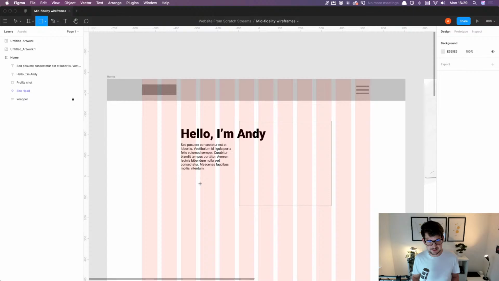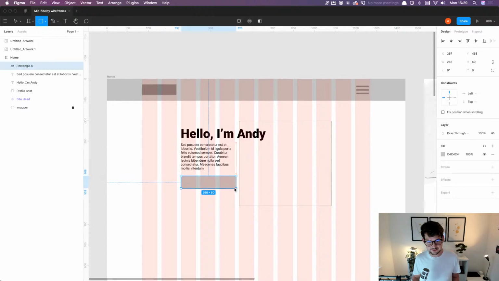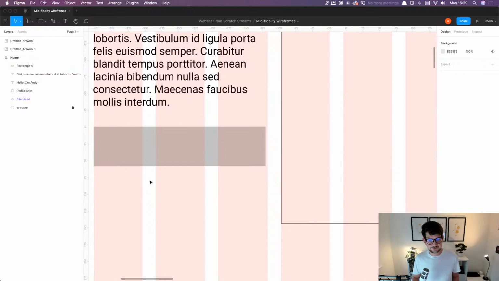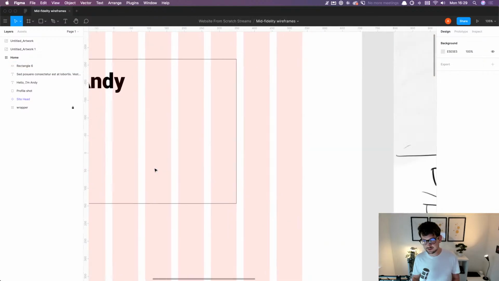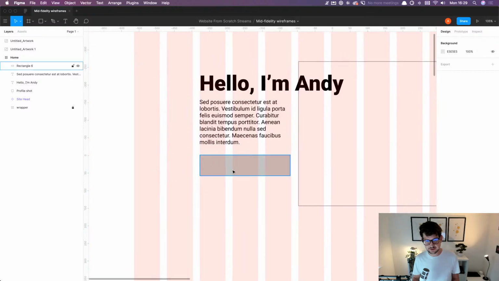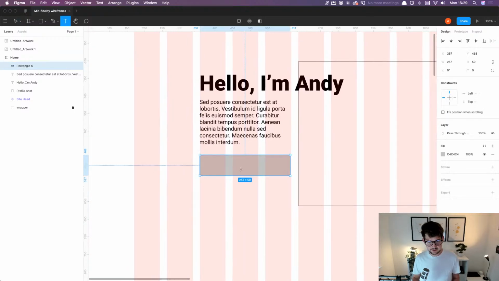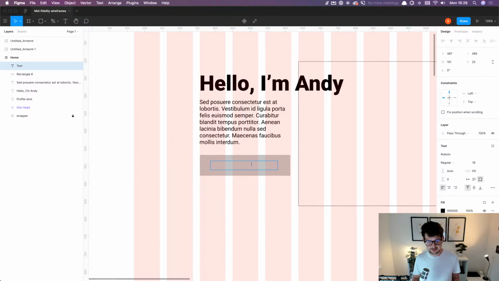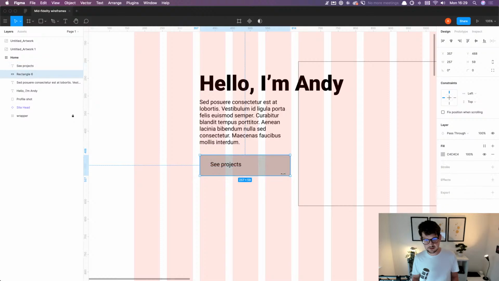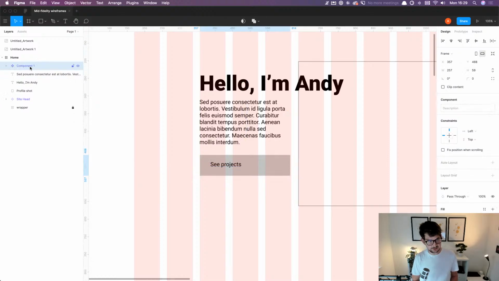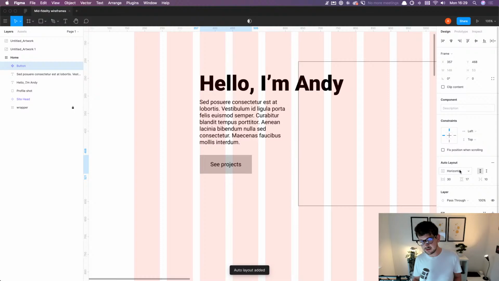Okay, so you see that I'm just playing with the layout, you know. Let's just bang a button in there. What did we say we wanted the label to be on that button? C projects. Okay, sweet. Blop some text in there. C projects, and then we'll just help it with a bit of auto layout. So let's just convert that into a button. Sorry, component, and then auto layout, horizontal, lovely stuff.